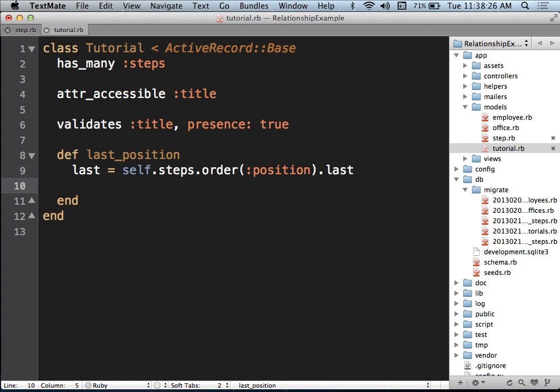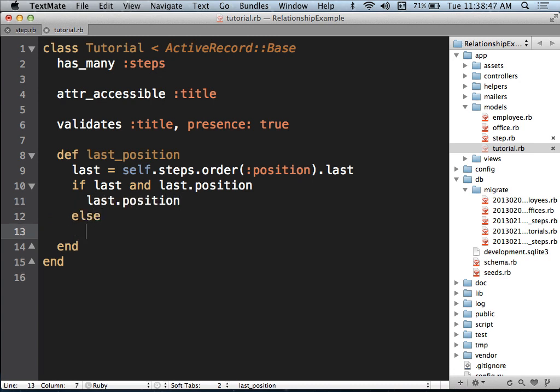So let's say if there is a last step and that last step has a position, because it's possible, like in our case, maybe we created steps that don't have positions. If we have a last step and it has a position, then let's return that value. If there is no last step or it doesn't have a position, then let's just return 0. That'll be the starting point for our numbering.